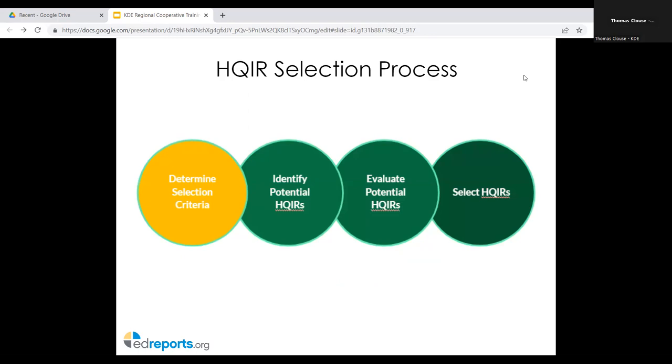And this begins with determining selection criteria based on a district's instructional vision and the markers for high quality mathematics resources from section 2 of the consumer guide. So let's just consider for a moment now, what feeds into determining the selection criteria a curriculum team will use to identify and then later to evaluate resources.